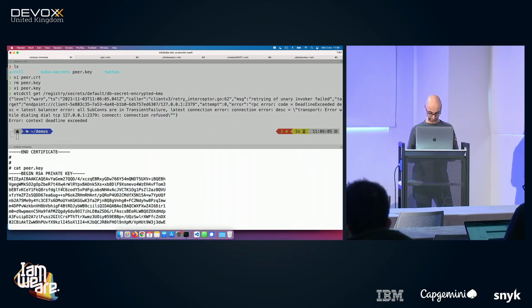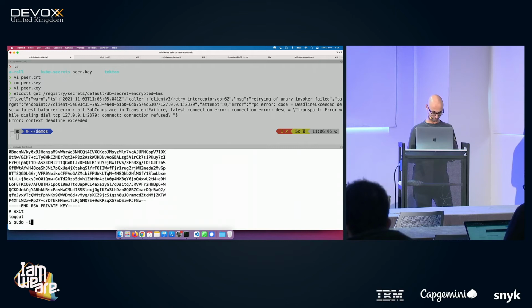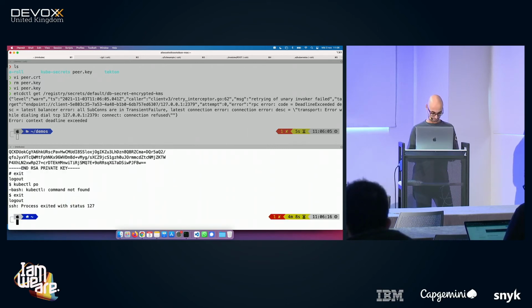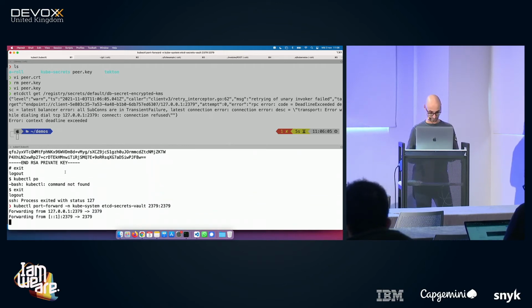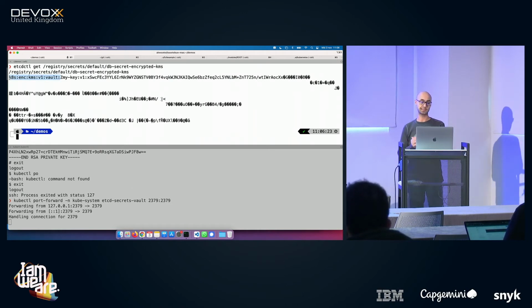And now exit, and do kubectl port forward. And now you see that the key is encrypted in the etcd, but see that the value now is KMS and named Vault. So we are just saying to an attacker that no worries, don't spend time looking here because you're not going to find anything because it's managed by KMS.